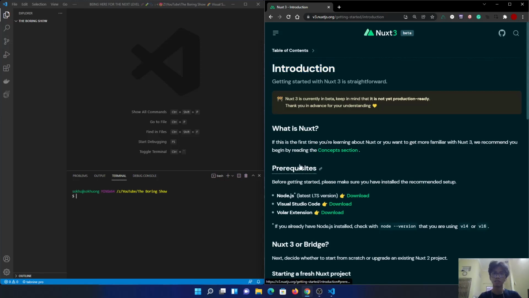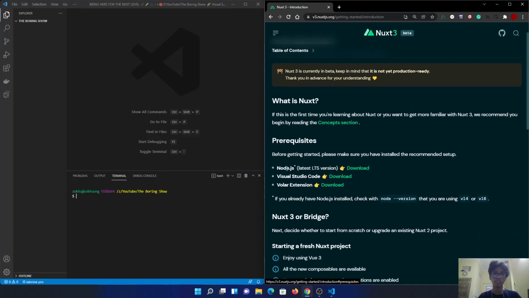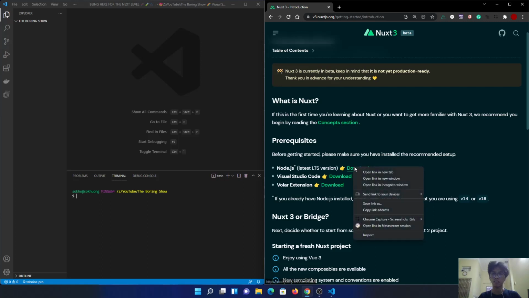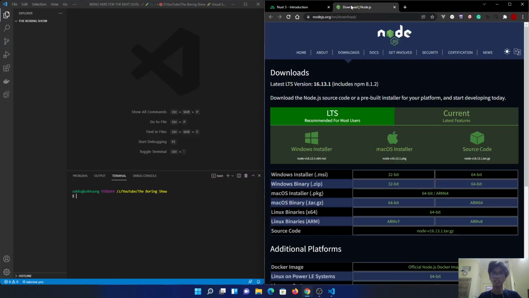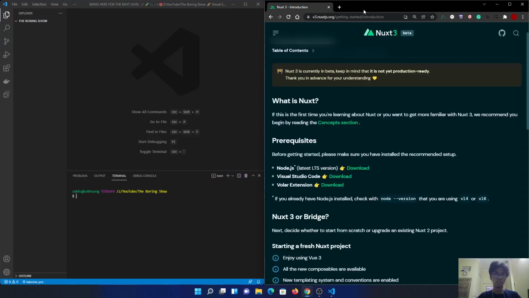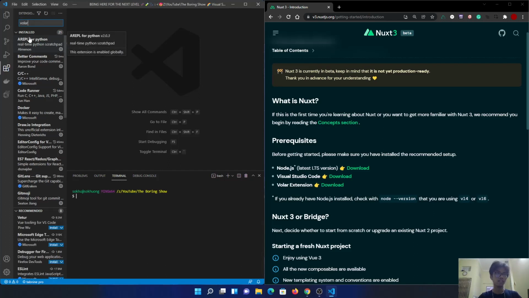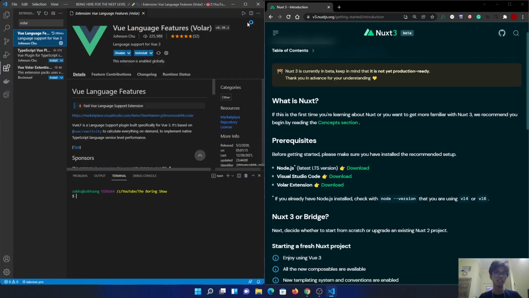To be able to use Nuxt 3, you have to have the latest version of Node.js. You can download it here, it's on the website. And for the code editor, you can use any you prefer, but I will use VS Code and the Volar extension. I have it here.